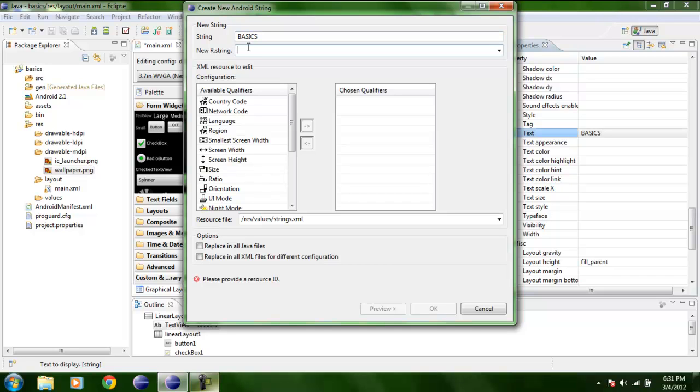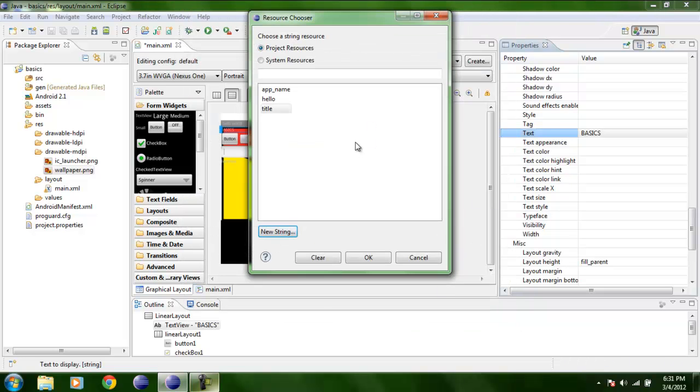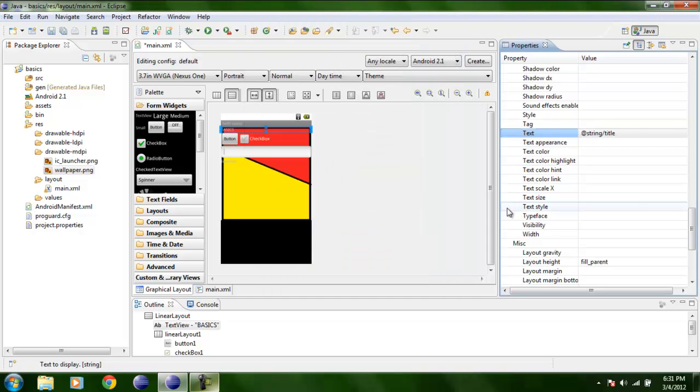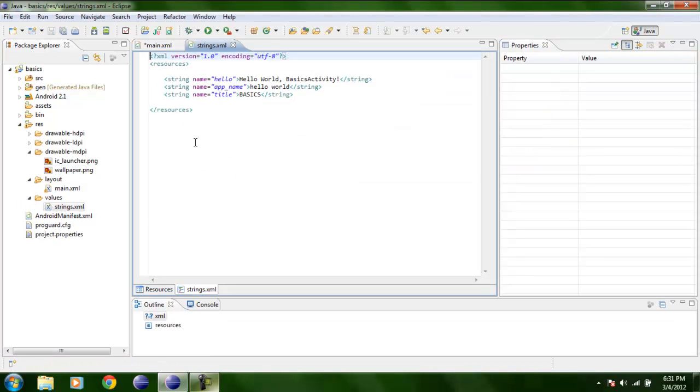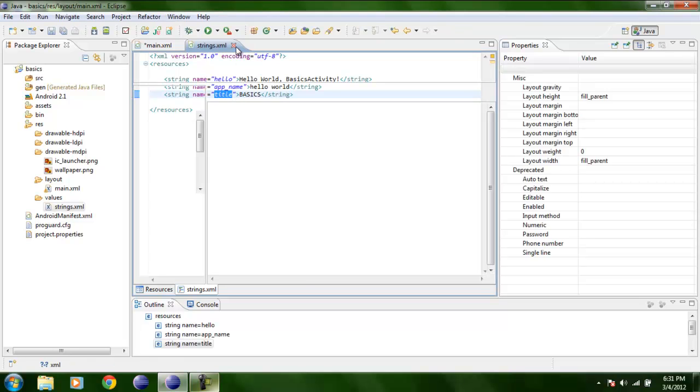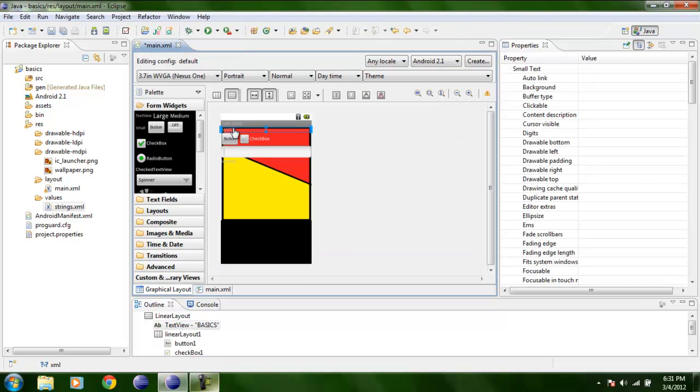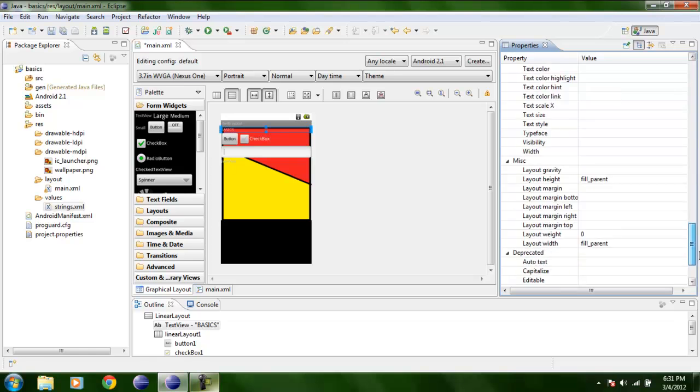And now this is the new R.string, which is the thing that will be stored in the values strings.xml. So let's just write it as title and click OK. See how it is looking: @string/title in values strings.xml. It has created a new name, title, which says basics, and here you can give this basics.